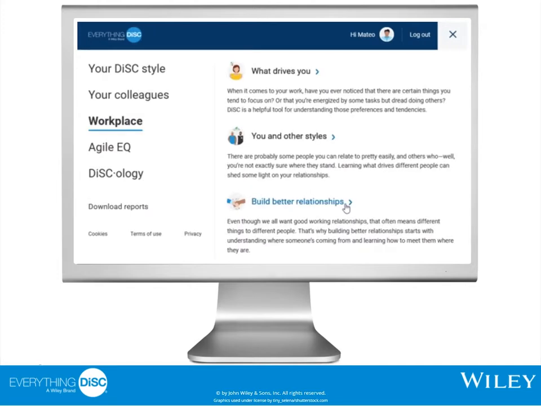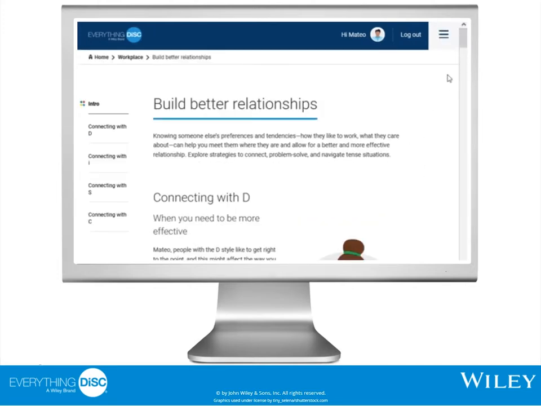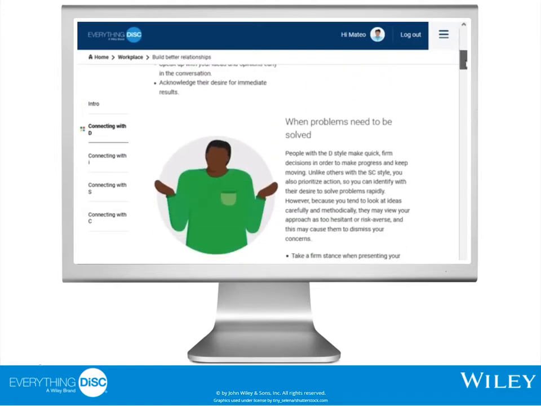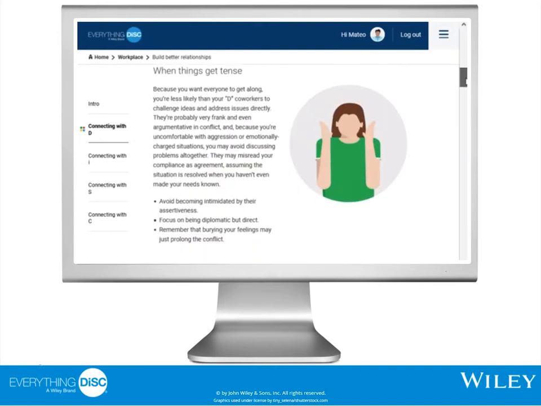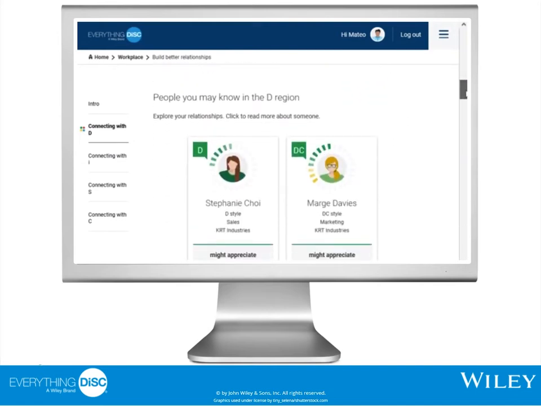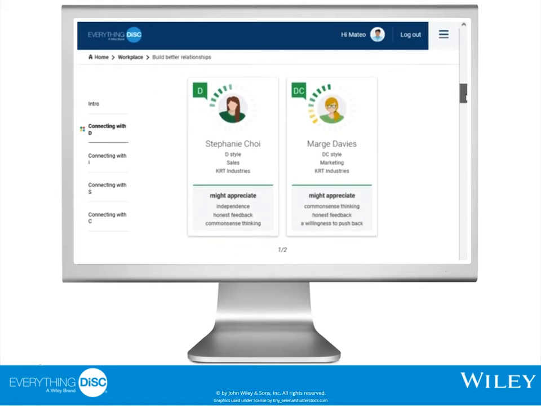The final Workplace module, Build Better Relationships, gives learners an opportunity to explore strategies to connect, problem solve, and navigate tense situations. And again, they can immediately contextualise what they've learned through the people cards.